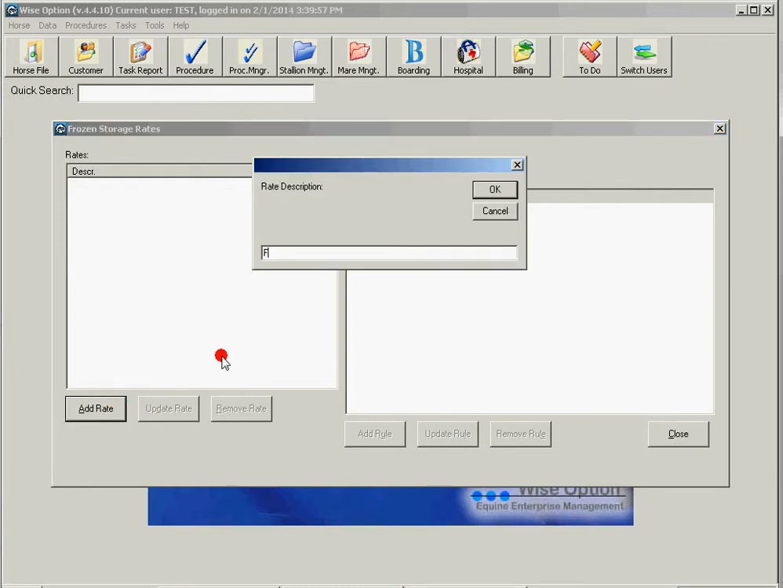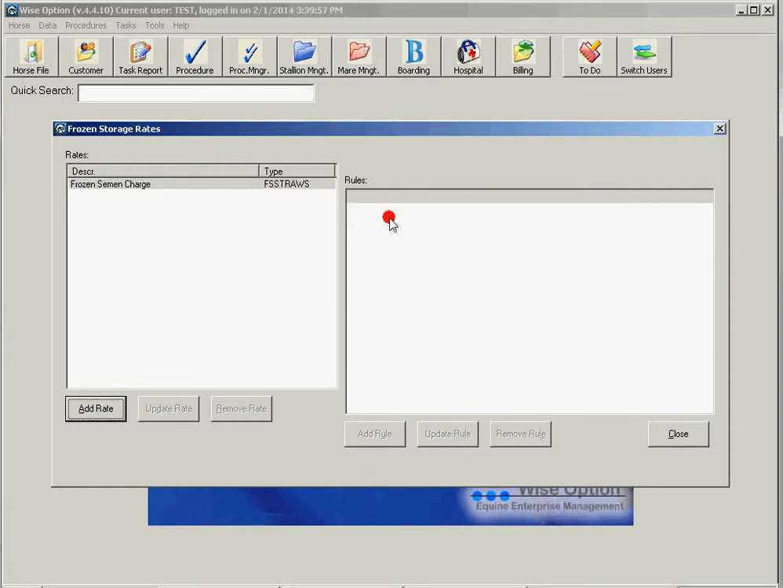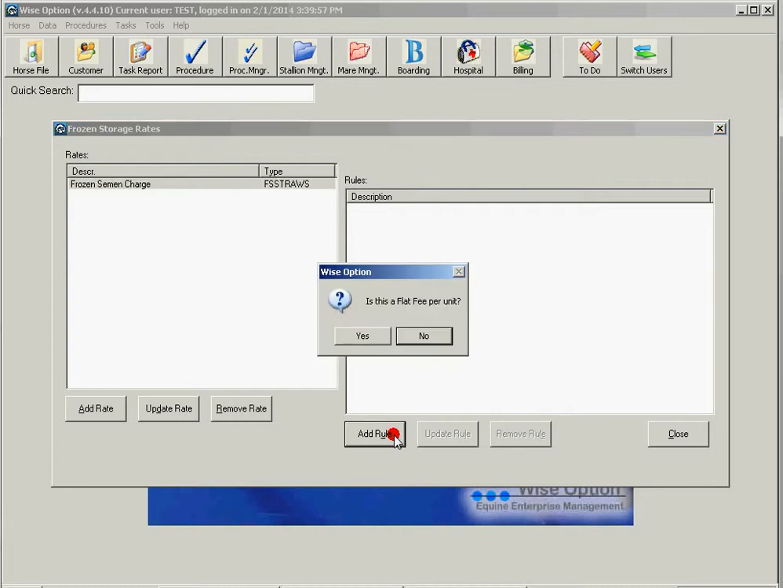I'm going to call this one frozen semen charge. And the first question is about the type. I'm going to say this is by straw. Next, I have to select and set up some rules for that rate. I'm going to create one rule here. In another video, I'm going to show more advanced rules associated to a rate.